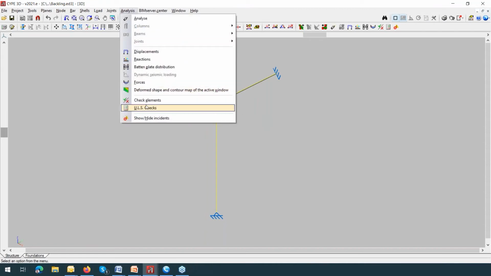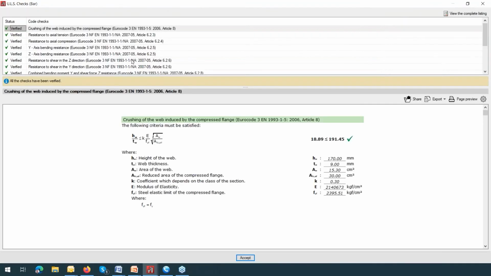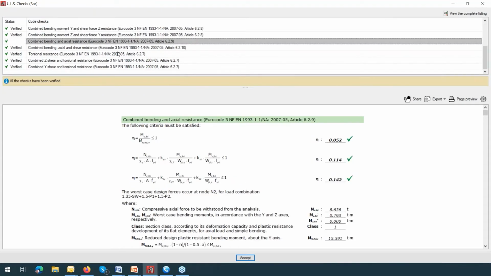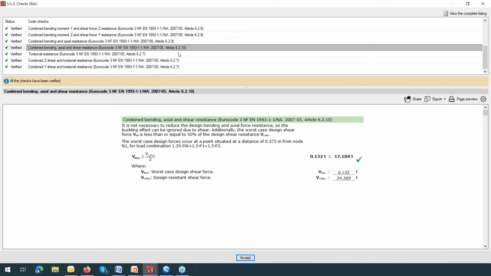So the analysis is the same thing. You can check the bar, any bar. You will see the code check depending on the code. Now we are using the Euro code. In this case, you're watching the Euro code, but any combinations, any solicitation, any deformation that we might have here, you can check if everything is okay.